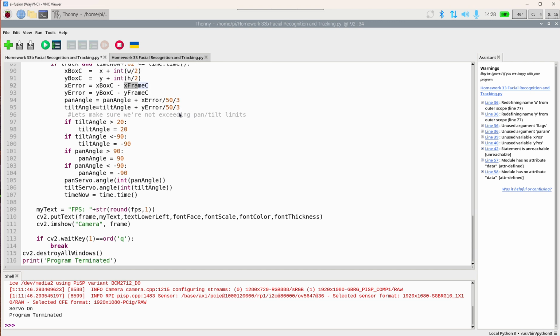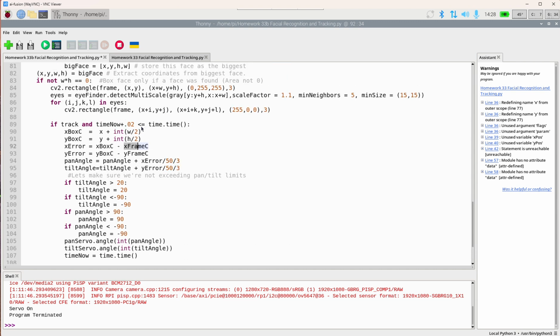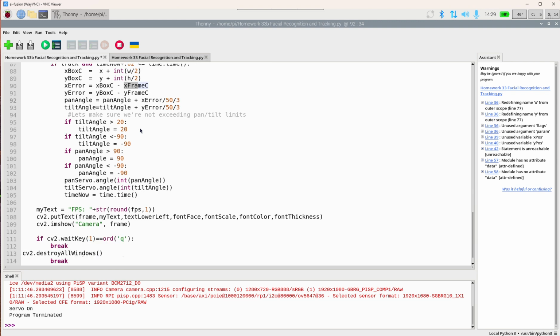We've done that before. But the other thing is to make sure that we're not overdriving our servos. If the pan angle and tilt angle from the calculations end up beyond the boundaries of our servo, then we limit it to that, and then go ahead and actually position our servo. Then update our time so that we're only doing it every 200ths of a second. And that's pretty much it. The rest is like usual.